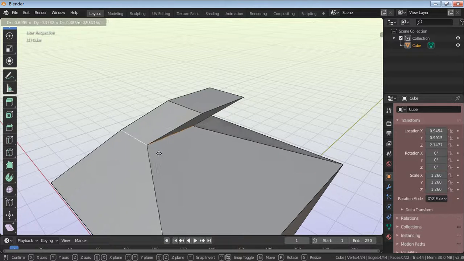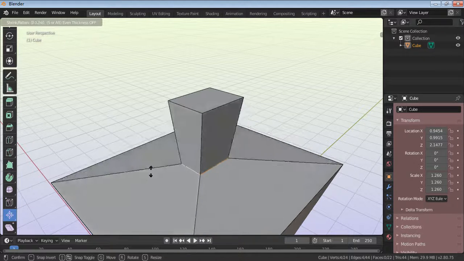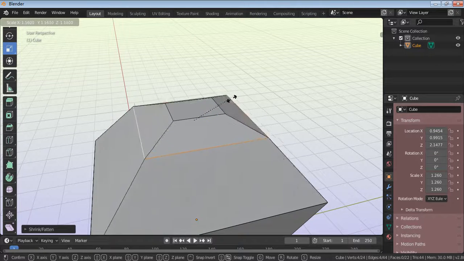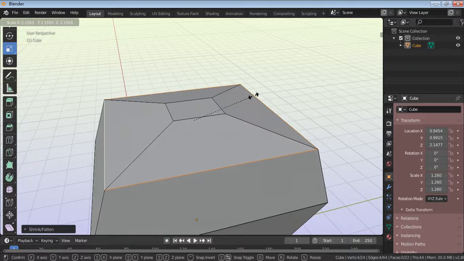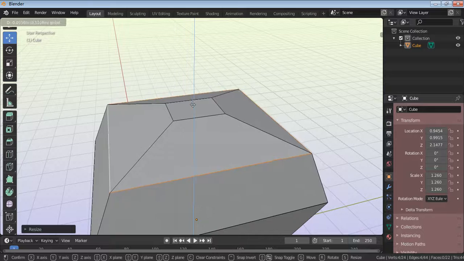Will that work? That ain't even working, man. But let's try shrink and flatten. Would that work? Not so much. Okay, let's try the size, scale. Yeah, that's what I'm talking about. Size, scale, then we'll move it down by using the move tool. And there you go.